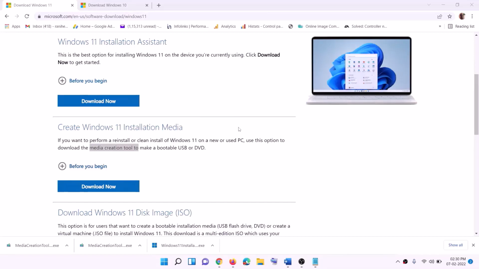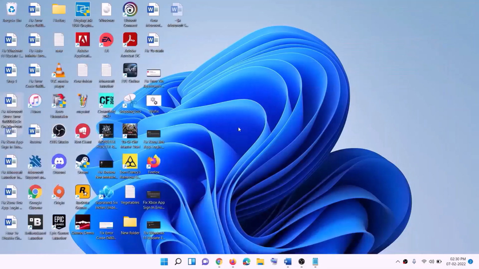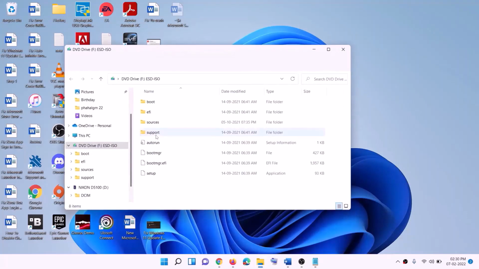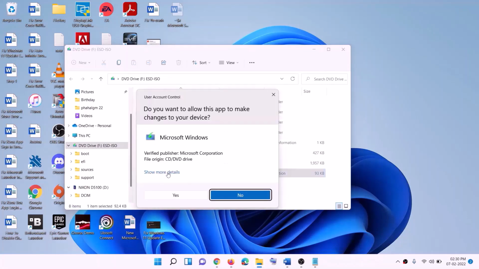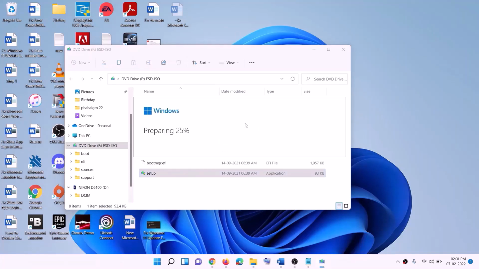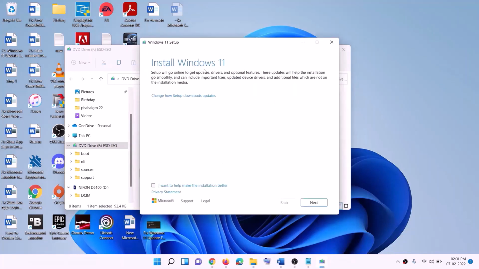Now once the download is complete, click on Finish and then go to Desktop. Find Windows ISO file. Make a double click on Windows ISO file. Then run the setup file. Make a double click on setup file. Click on Yes to allow. This will load Windows 11 now. And here you can see install Windows 11.